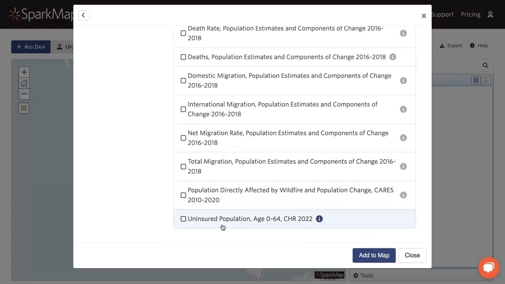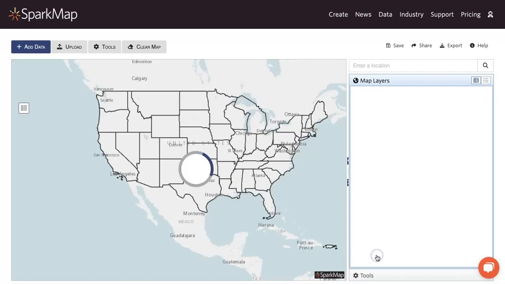Once you've identified the layer or layers you would like to map, simply click the checkbox next to the layer name. Then, click Add to Map.